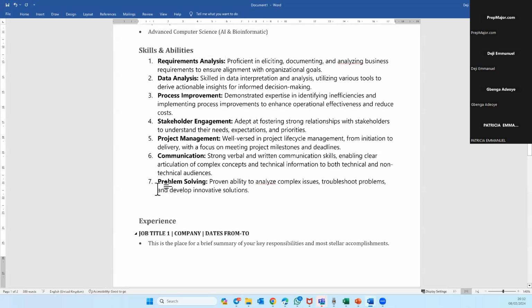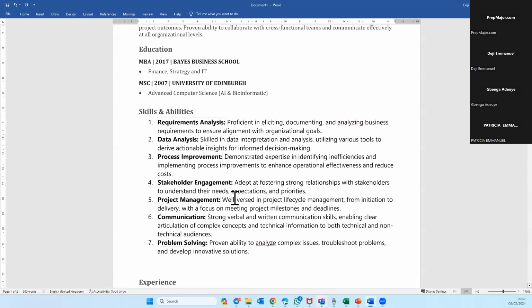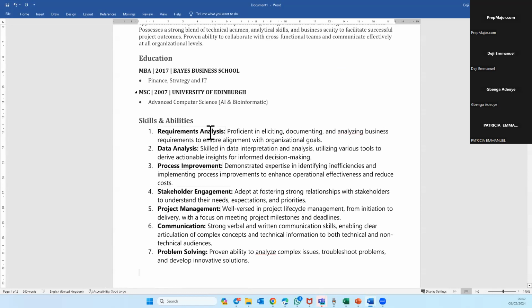But sometimes I also ask people to put the tools as well, what tools you've used. For requirement analysis, what are the tools? You can put, let's say, using Balsamiq. For data analysis, using Tableau. So all those things, the tools and the skills and everything, you just put in there.